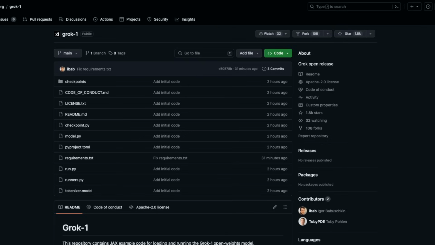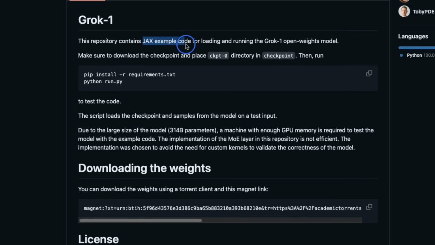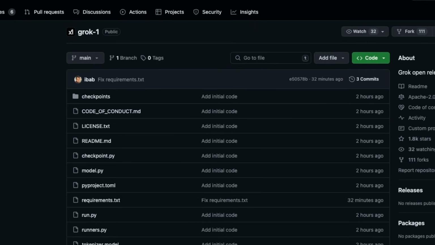Now, in case you have that kind of hardware and you want to run this locally, you can do that. They released a GitHub repo. In this case, they provided a JAX example. So first you need to clone the repo, then run pip install -r requirements.txt. This will download all the required packages. You need to make sure to put everything in the checkpoint directory. So you will need to download the weights of the model, and then you can run the Python run.py file. So you have everything that you need to run the model.